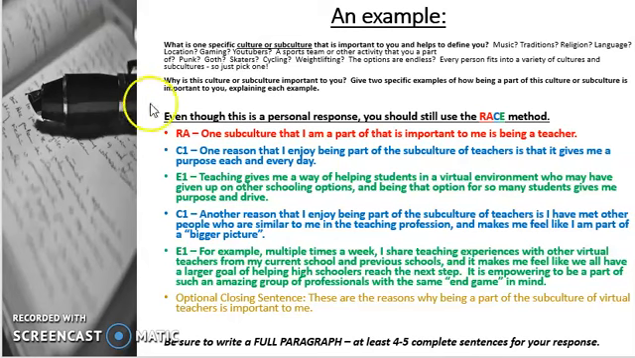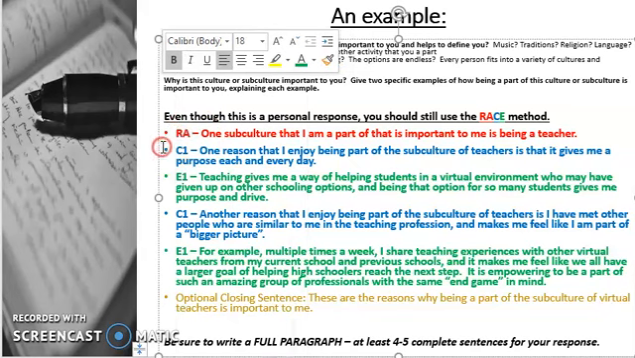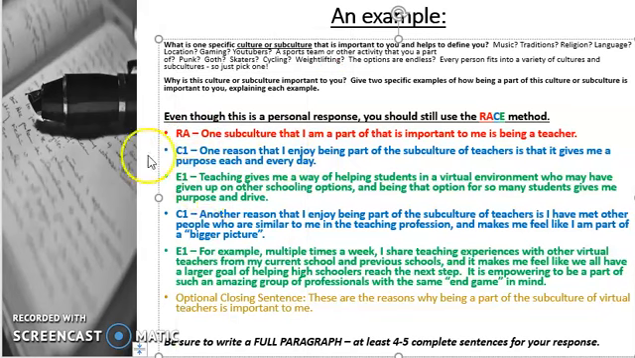Now, when you respond, you don't have to label that you're doing the restating, the answering, that you're citing. You don't have to do that.